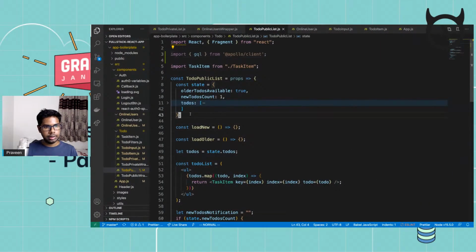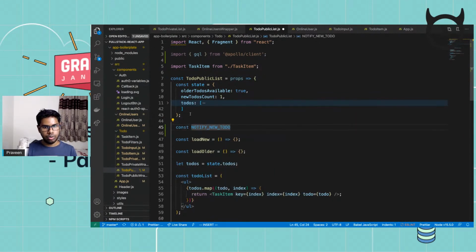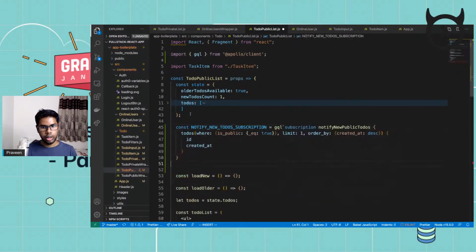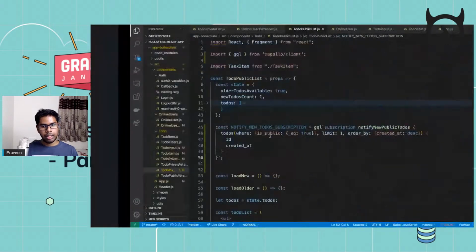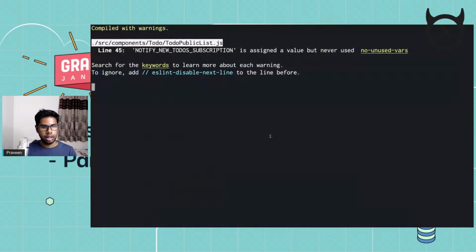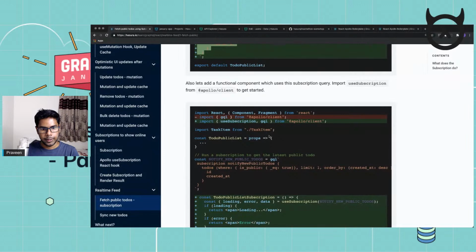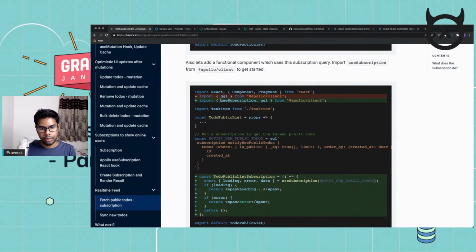So we're going to declare this, type this, notify new to-dos subscription, gql followed by the query string. This is the constant for the subscription. Typically, we could have used the loading, error, data for this, but then I want to showcase a different way to do this. This would be use subscription in a different component.